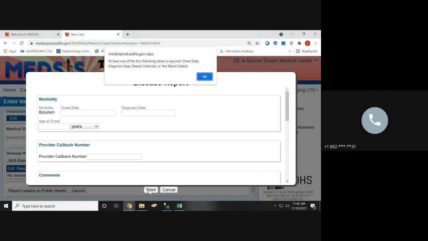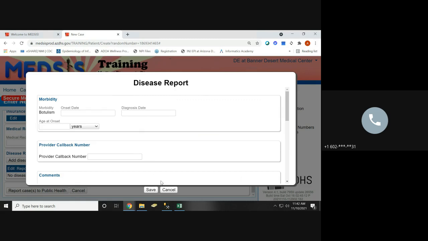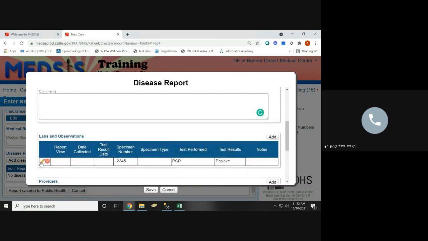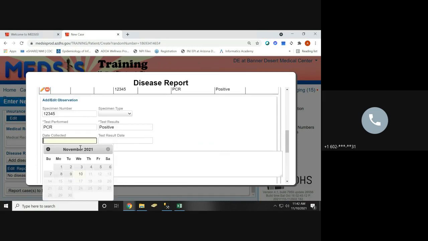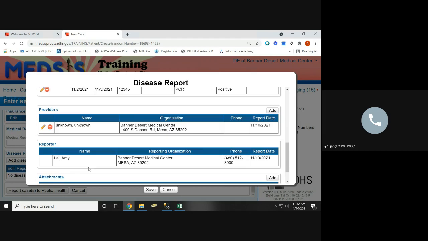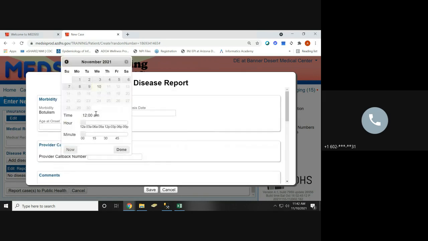It will tell me that I can't save because none of the dates were filled out. So what I'm going to do is, if I have the lab date, I will go in and put it in. If you have all four dates, please go ahead and put them in. If you don't, fill out the ones that are available.